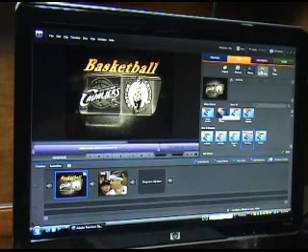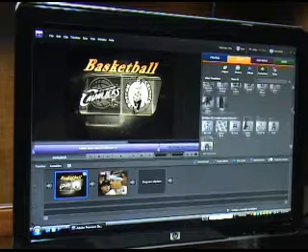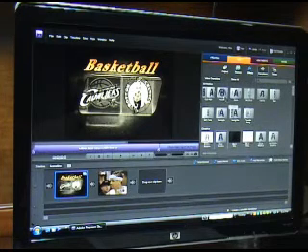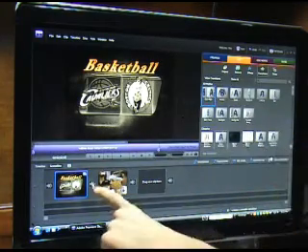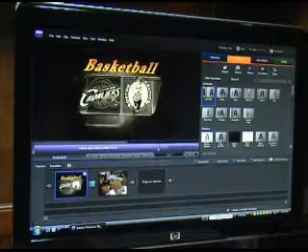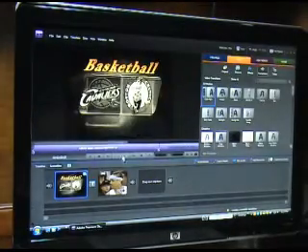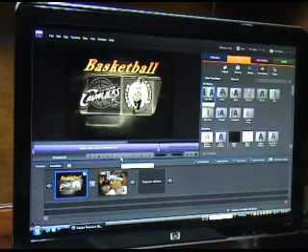And then let's say we want to do a transition between the two. Just click transitions. Just pick whatever you want. We'll go with a cube spin. All you have to do is drag it from there, right between the two. You're good to go. So far we have a title, 2 video clips, cube spin in the middle is our transition. So let's see how it looks now.